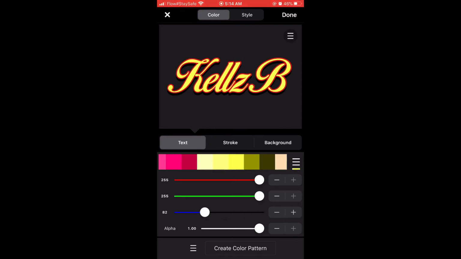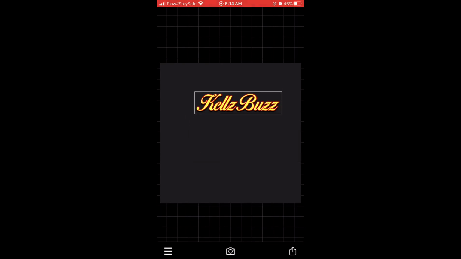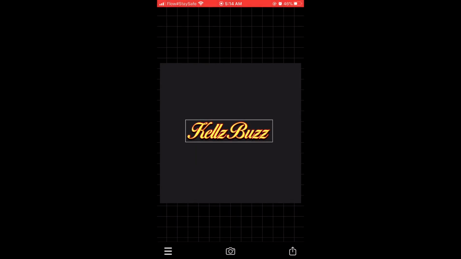The B says buzz. So anyways guys, there is the finished look. It is simple, and it's just another style. You can download any style that you want. You can download them all and add them to Phonto.